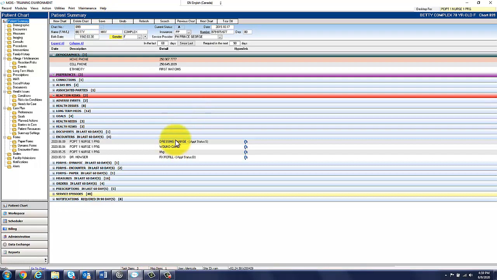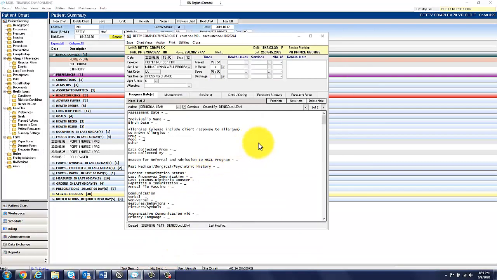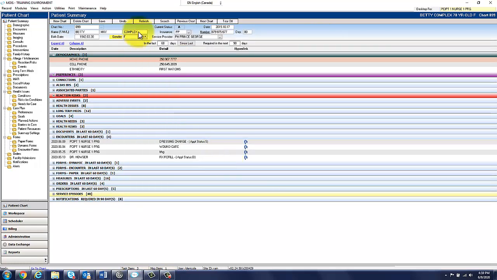So if you go to your bottom toolbar, Windows toolbar, where your MOIS icon is, you'll be able to see that encounter window is still open. This will stay open until you actually hit the little red X. So you can move to different areas without worrying about losing that little encounter window.